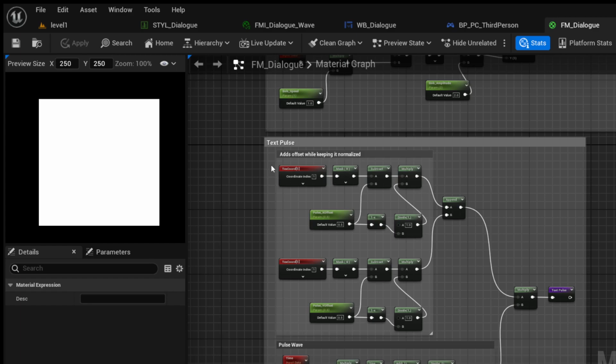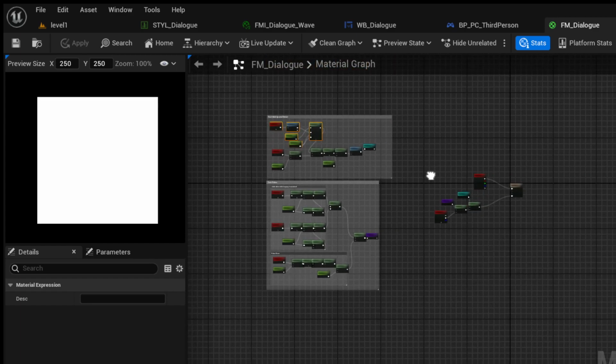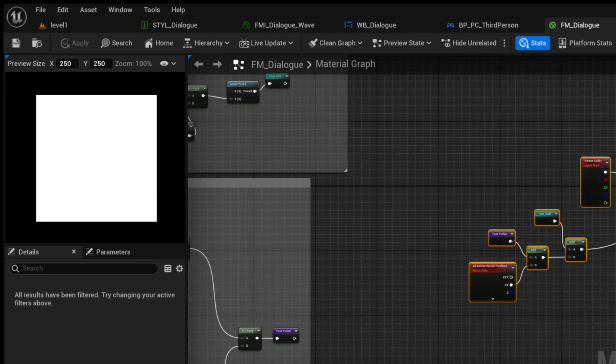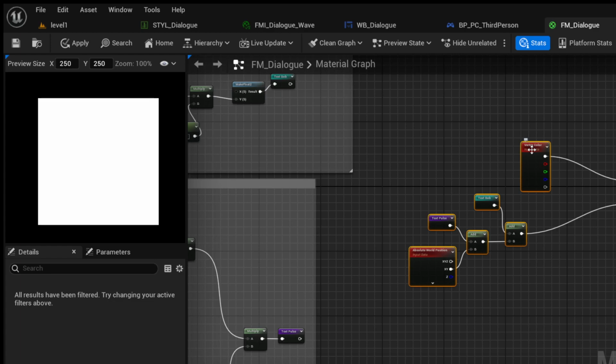And I also made a pulse as well. I'll probably add other stuff whenever we need it. I want to have a nice little shake thing for when they're talking, or maybe even an intro for when text slides in. That'd be really sick.